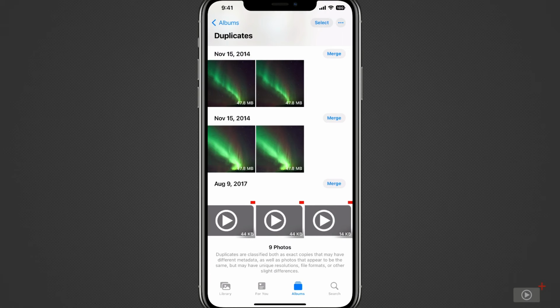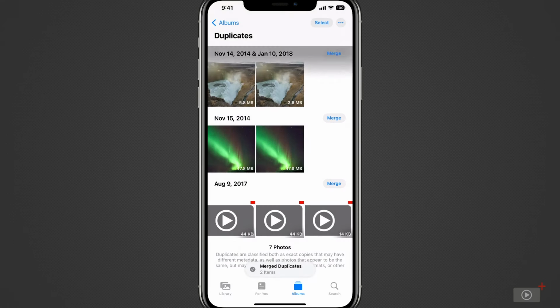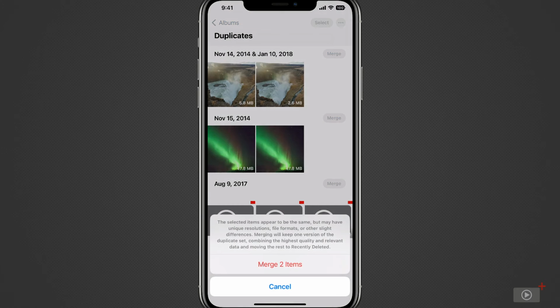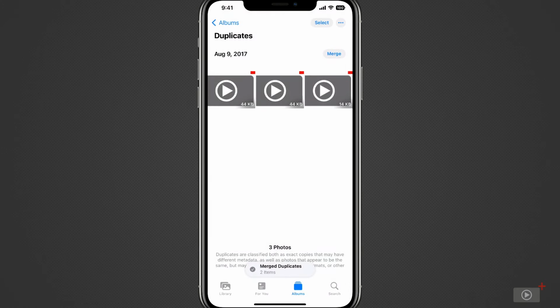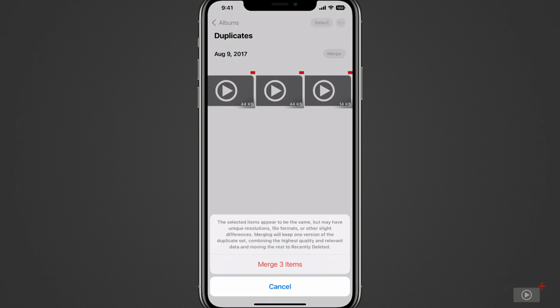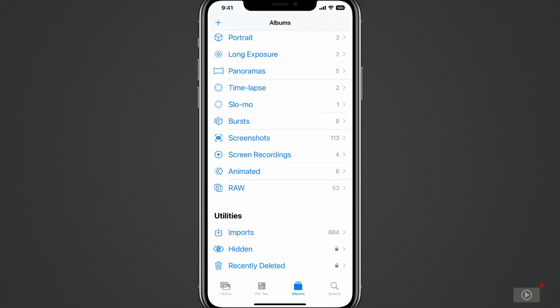And now what you can do with these is merge them, and that will just leave you one copy of the duplicate. Some of the Iceland photos, I'm going to merge those, and the other ones. And then I've got 3 of the same logo here in my library. So I'm going to merge 3 items. Right, and all my duplicates are now cleaned up. So that's the Duplicates album.